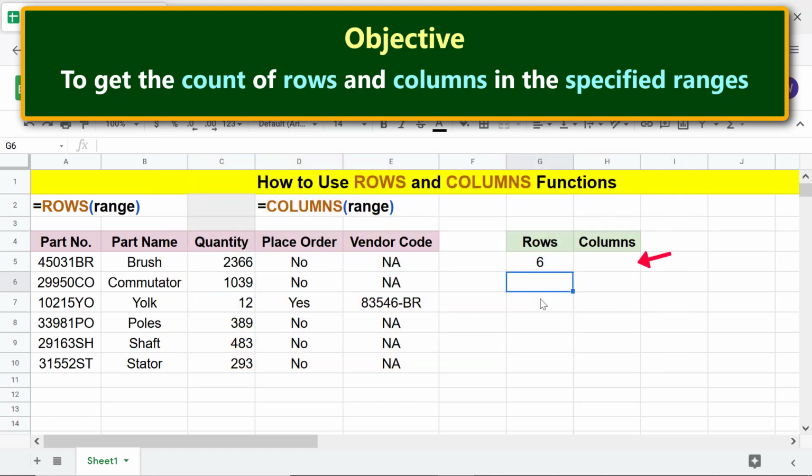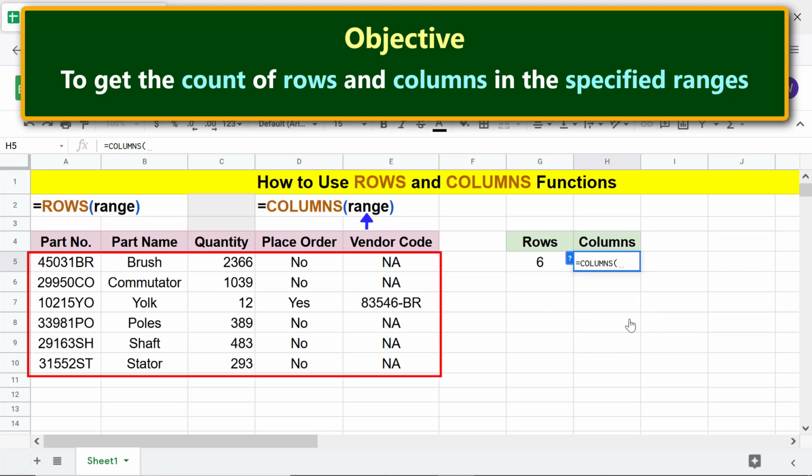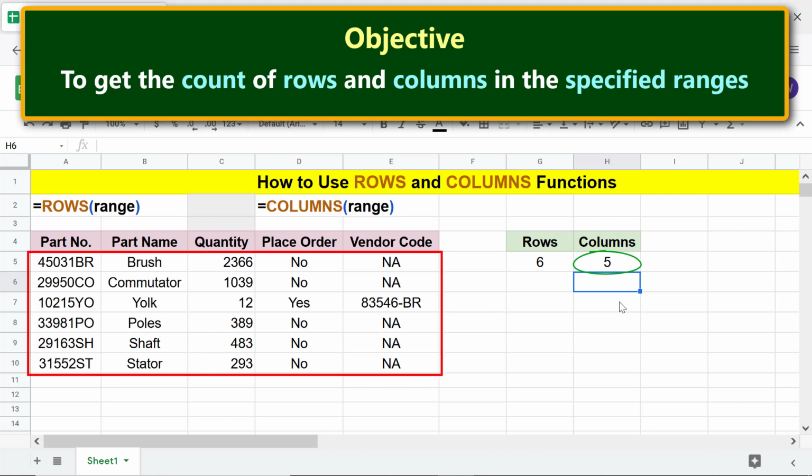Now, let's type the columns function formula. Type equal to, C, O, L, and select columns. For range, select the desired spreadsheet area. Press Enter. Okay, columns has returned the count of columns in the specified range.